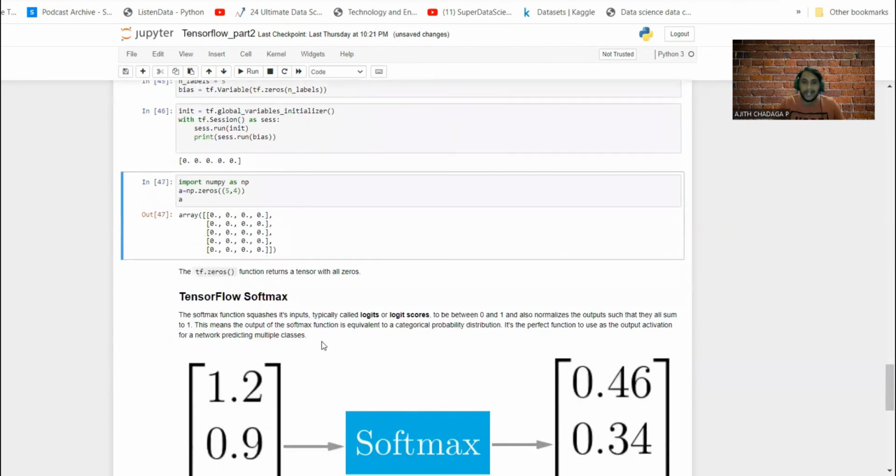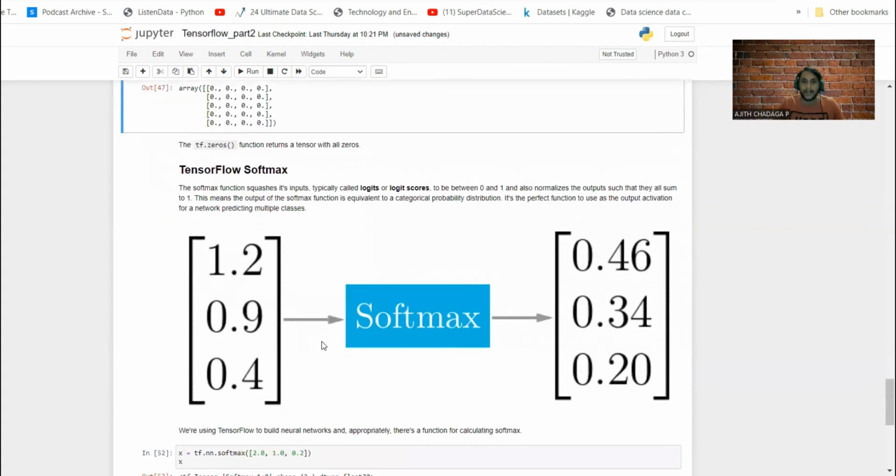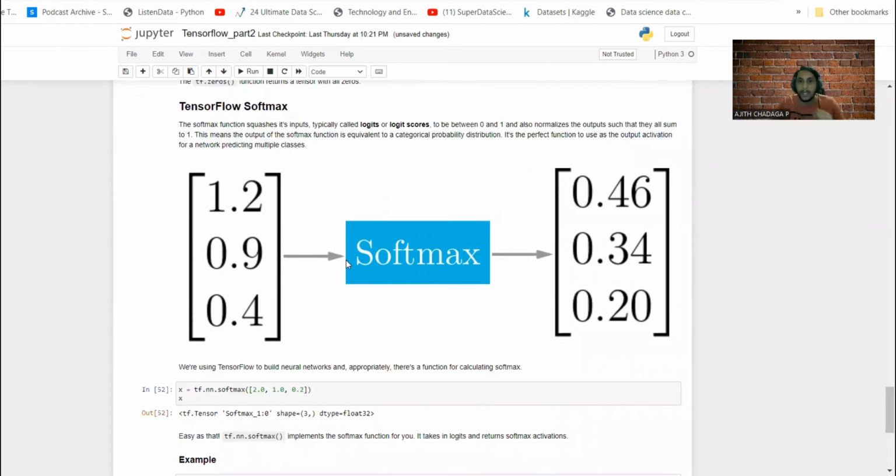Coming to the last topic, TensorFlow softmax. Softmax is one of the probability distribution functions. It squashes its input into a confined range of 0 to 1, so it normalizes. Another name for the softmax function's input is logit score. Whatever the input may be, when it passes to softmax, the function reduces it and the output would be somewhere between 0 and 1. The formula for softmax is e^y divided by the sum of e^y. That is the main formula of the softmax function.